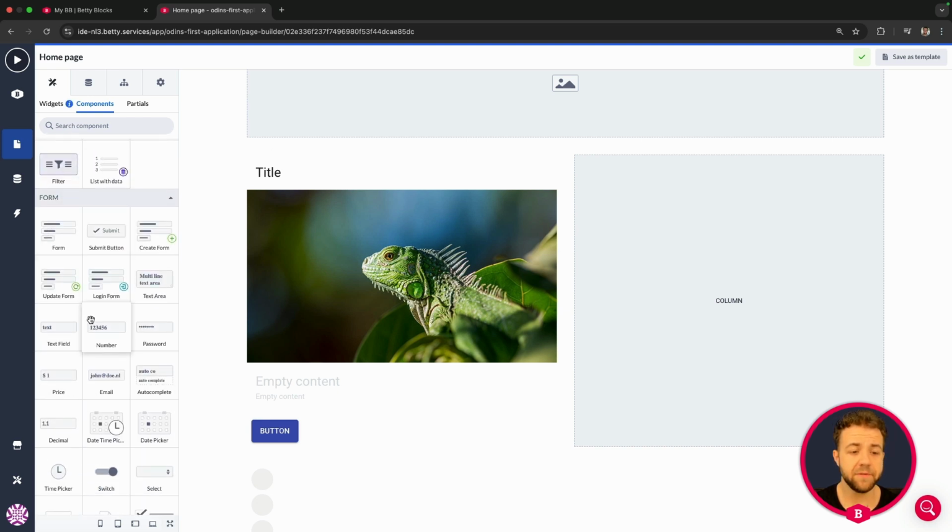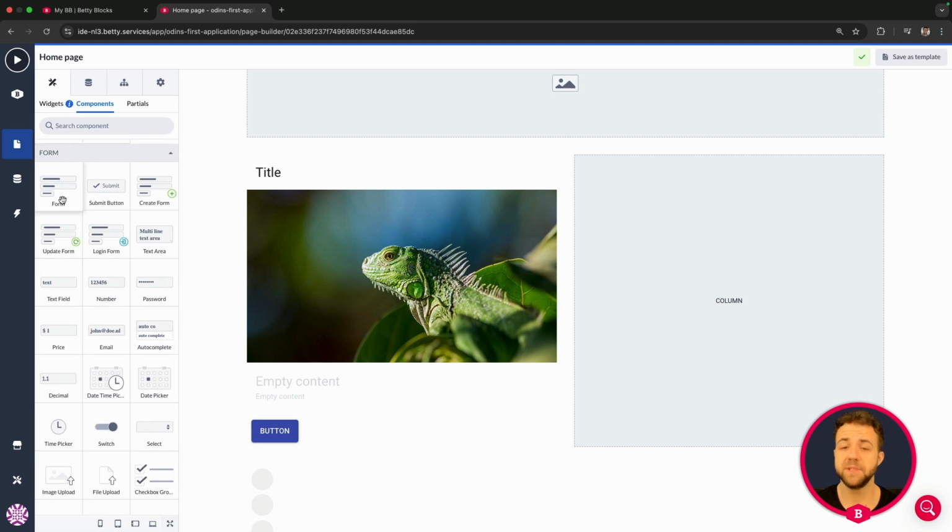So we have a couple of form options. The regular form, this is to create a custom form, the create form, update form, and login form. A login form might be something that just speaks for itself, but it is used to basically collect your login information for logging into your application. It needs to be connected to an authentication profile and an authentication model. An update form can only be used on pages where data is already available to update the existing data that you provide to the form.